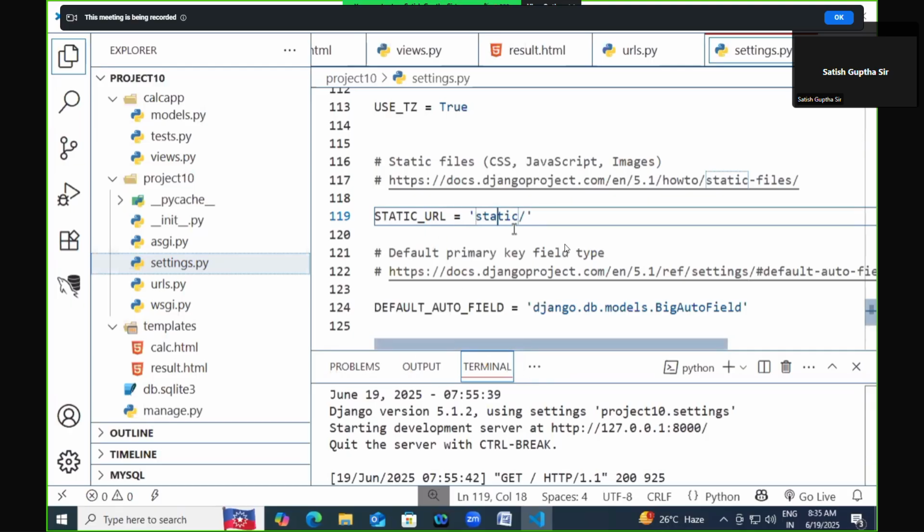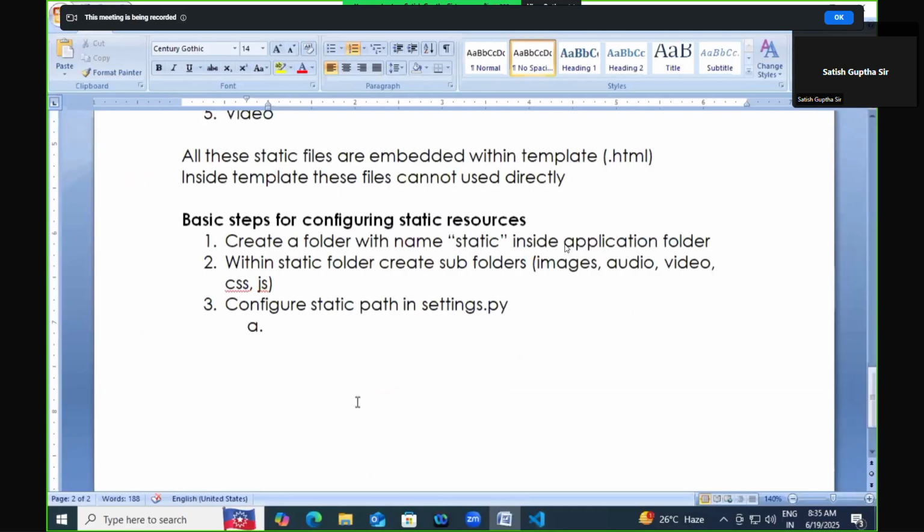Okay, so you have to create certain environment variables. You have to create three variables. One is STATIC underscore what? STATICFILES_DIRS. What is the name of the variable? STATICFILES_DIRS. Is it a predefined variable or user defined?